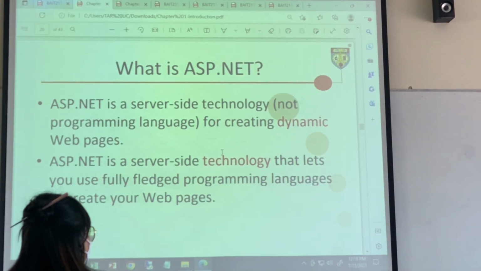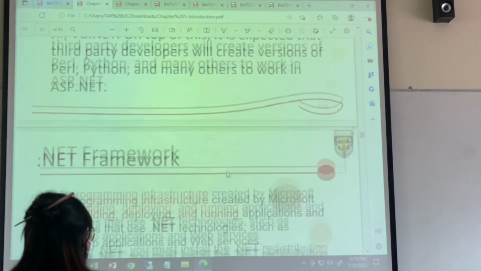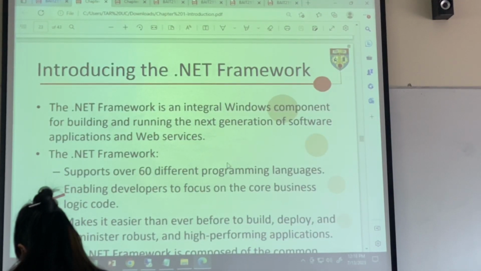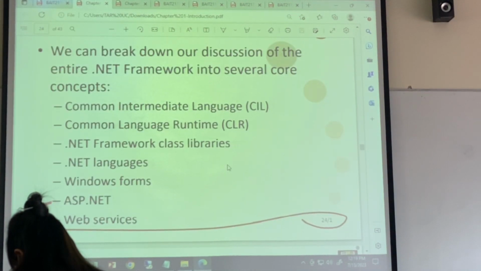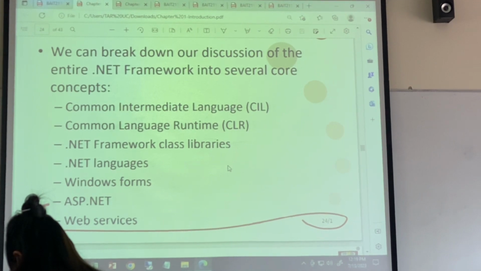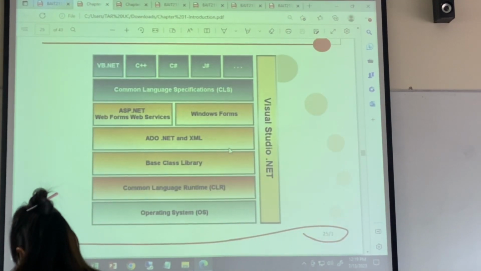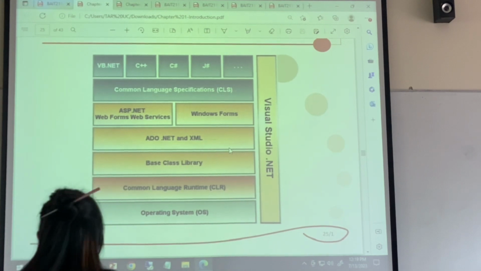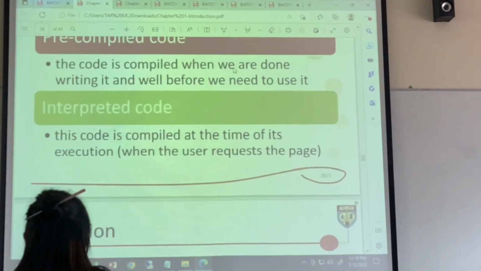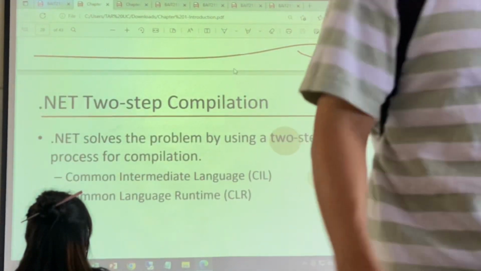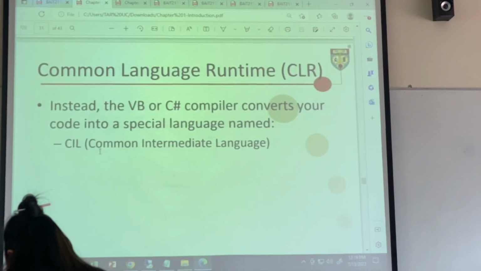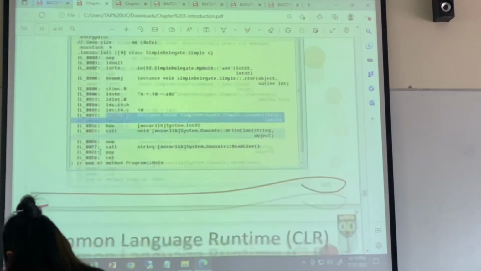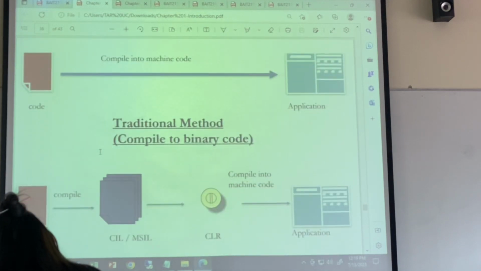So we have gone through these things. What is ASP.NET? How does the ASP.NET framework work? What are the basic components? How do things work in these basic components in the slide? When I open this, what are the compilation steps, what are CIL and CLR? These are the slides that we went through last week. What is the difference between the .NET Framework and the traditional compilation process?